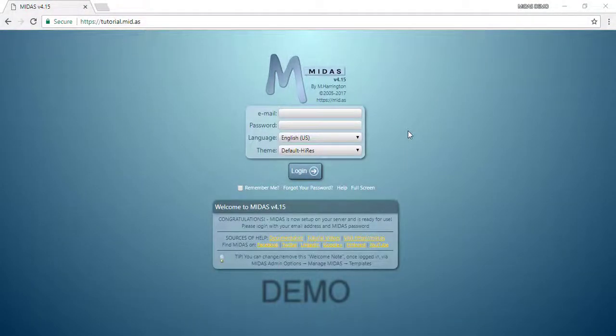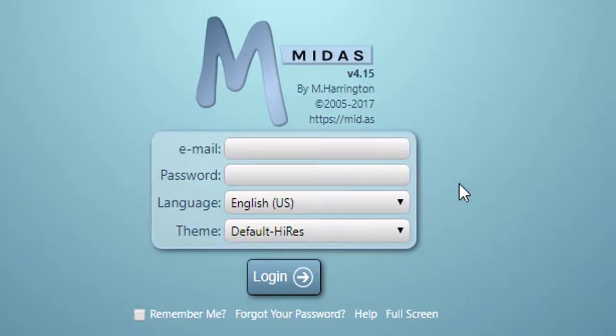In this tutorial I'm going to show you how to log in and log out of MIDAS. Now this is what your login screen should look like, and you'll see the space here to enter your email address and also your password. Now bear in mind passwords are case sensitive.